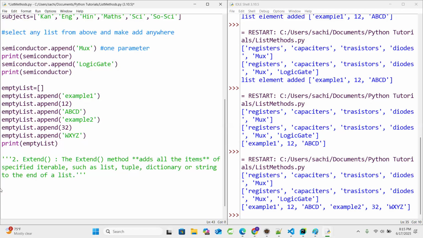One way, you can say list 1 extends to list 2. Otherwise, you can do it the other way, list 2 extends to list 1. Either this or that. So marks dot extend, and in the brackets it takes one parameter, as usual, like the append method does. So marks dot extend, subjects.